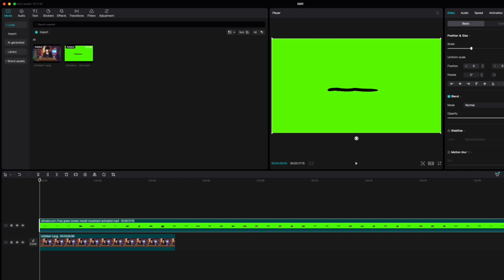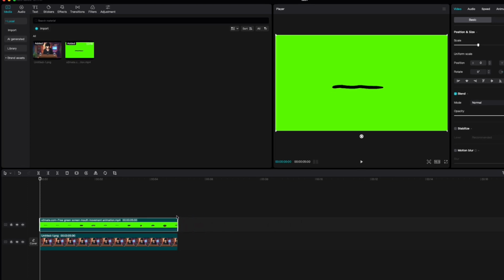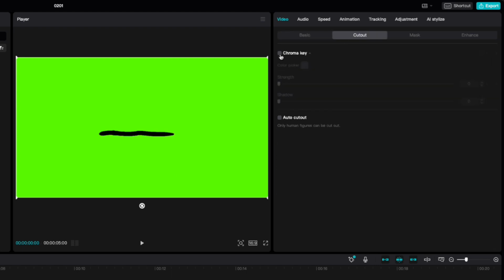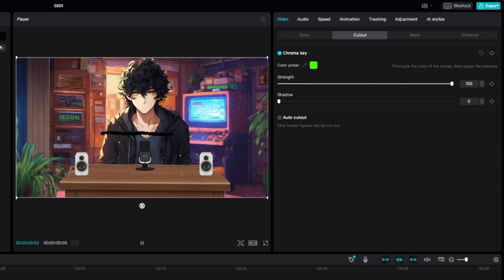The first thing to do will be removing the green background. Choose the appropriate layer, choose the video option, and go to cutout chroma key where you pick the green color. Optimize the strength and shadow settings as high as possible.